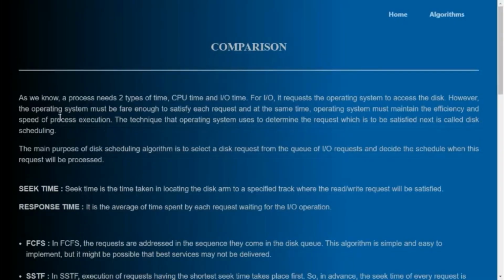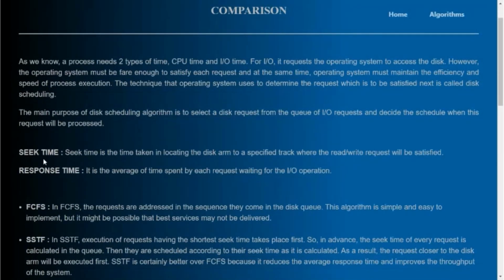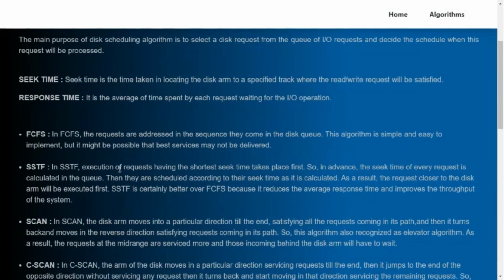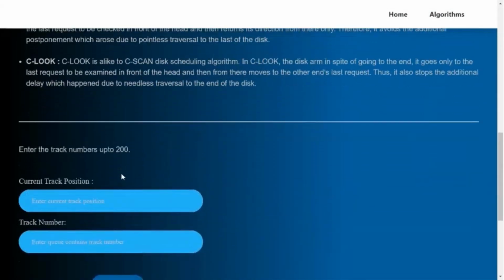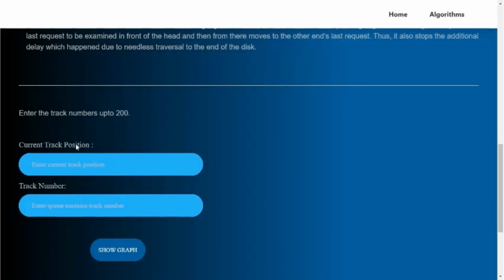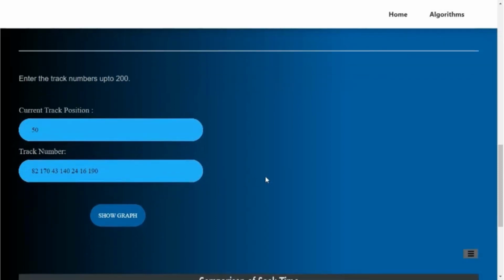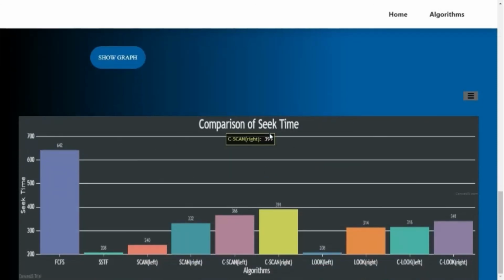So when we click more information, we have the description of seek time and response time and all the six algorithms again. Here, when we go down the page, we'll be getting some input functions. So here the track numbers have to be less than 200. We are adding the same values so that we can avoid confusion. When we show the graph, we'll be getting the graph. So this is the comparison of seek time of all the six algorithms.